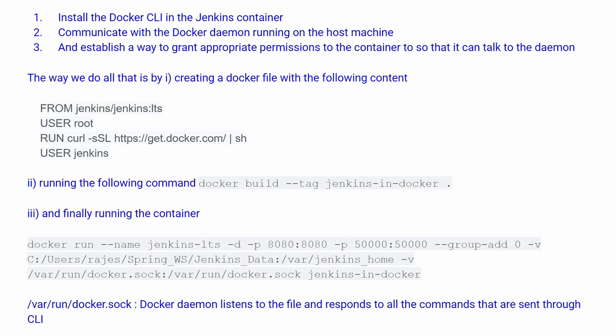So for that, we will have to follow a couple of steps. First thing, we will have to create a Docker file as depicted here. This says that we will build another custom image from Jenkins LTS, and we will use root user, and we will use this command to install Docker CLI with user Jenkins.